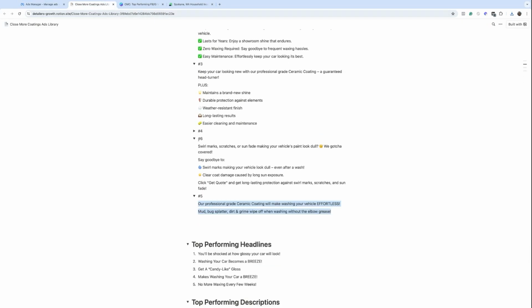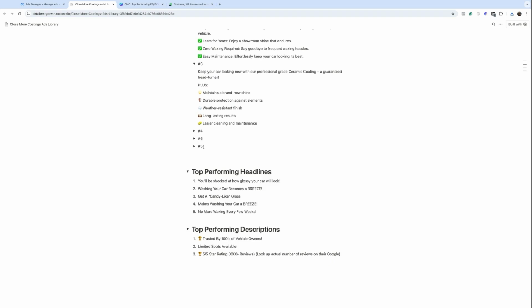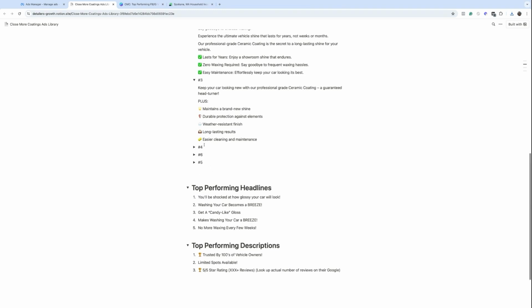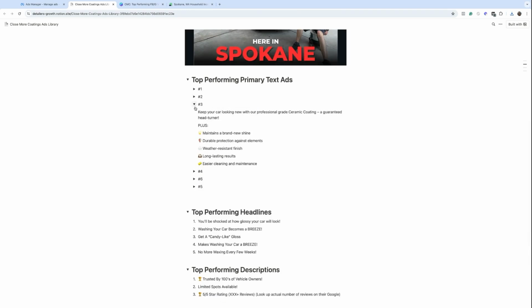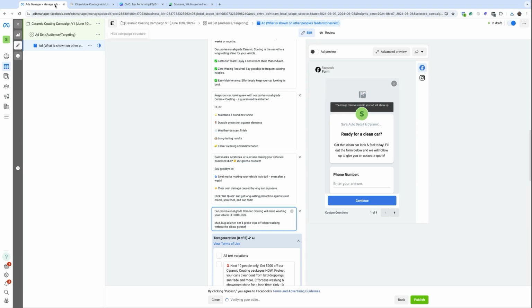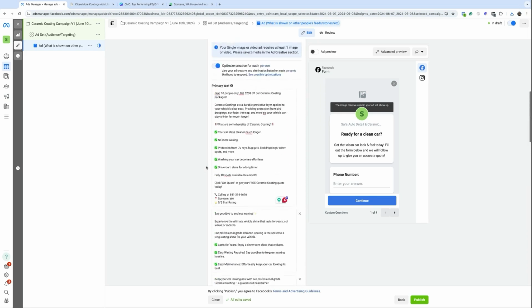I don't know why they're out of order. Anyway, I'll edit it so you can see the 5 or 6 different ad copies with no duplicates. But yeah, you would just copy and paste that text into the primary text section here.